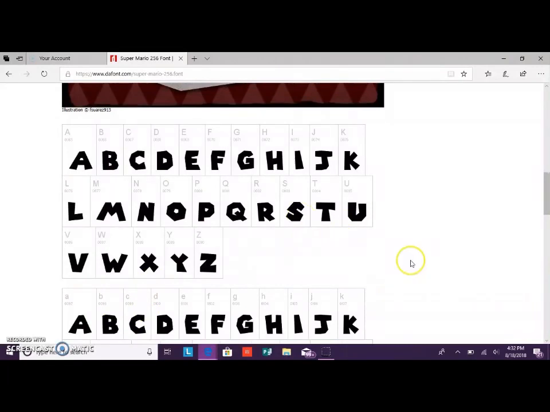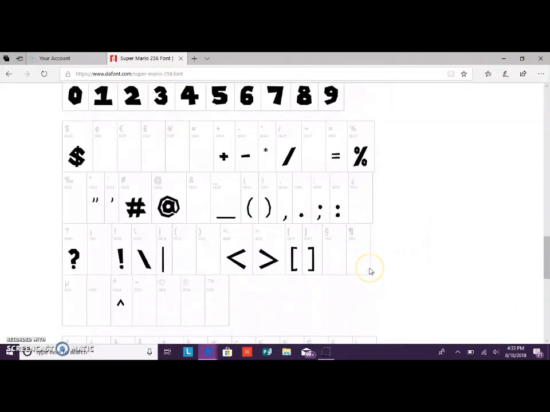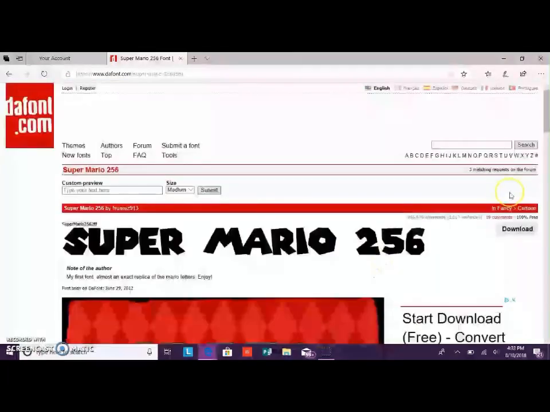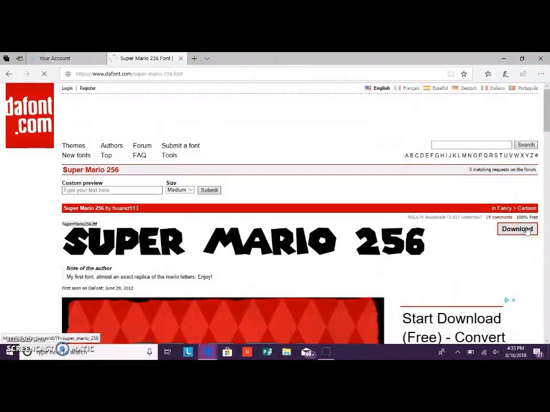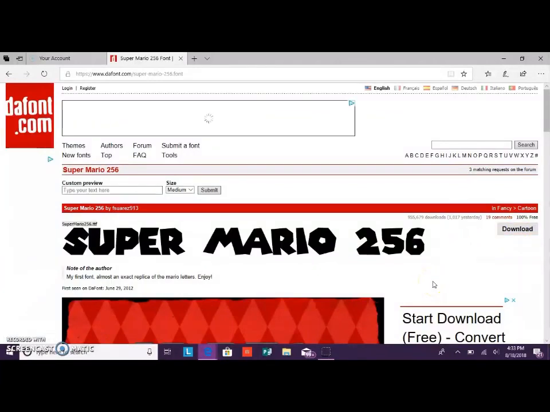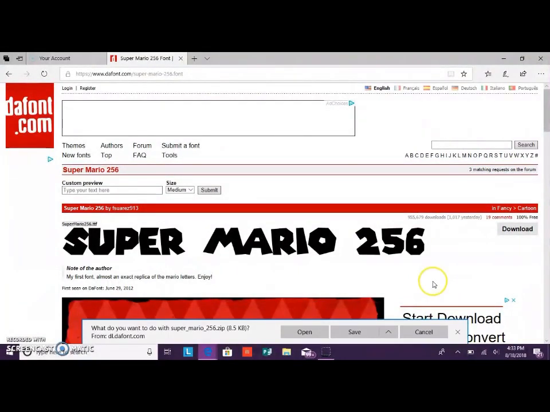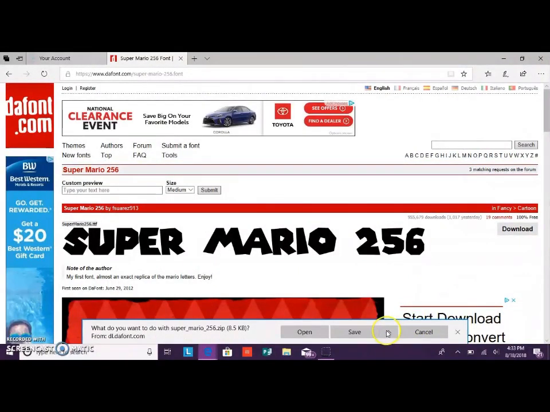And you locate the font you want. So this is good. It'll work for me. What I'm going to do is click download. Then you will save your fonts to whatever folder in your computer. I have a folder labeled fonts.